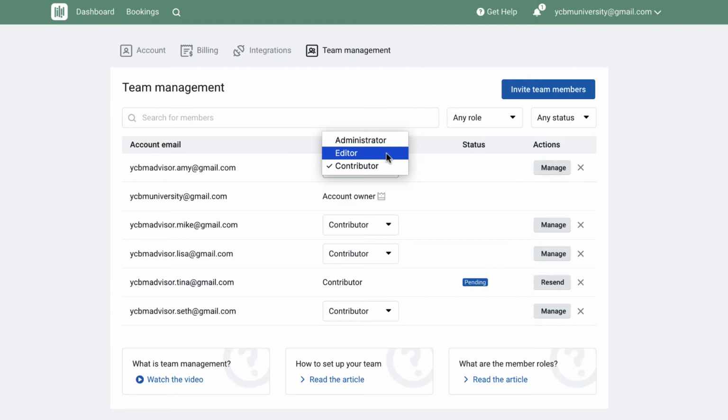The administrator role can see all of the booking pages on the account and can create new booking pages on behalf of the team. The administrator can also manage other users on the account, adjust roles, invite new team members, and remove team members. As the account owner, you have the same powers as the administrator and can also see the billing details on your account.